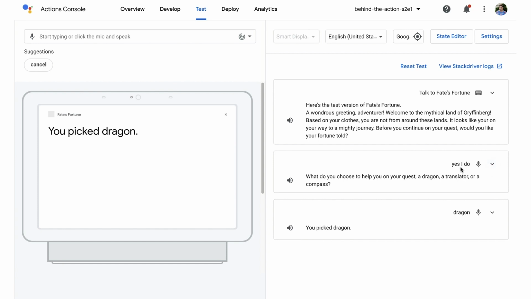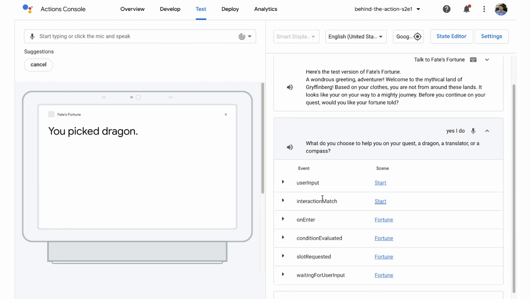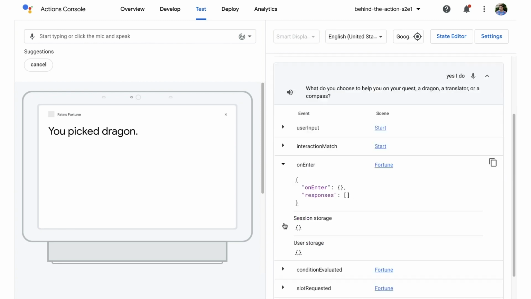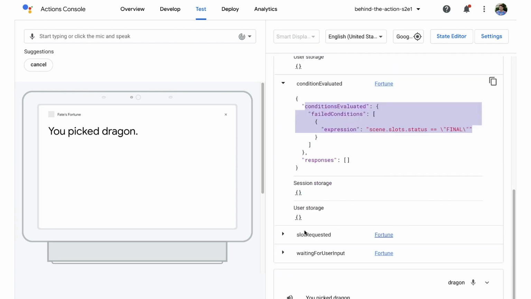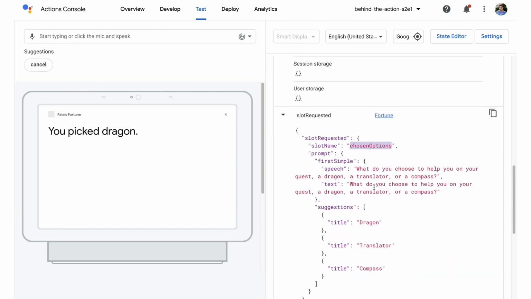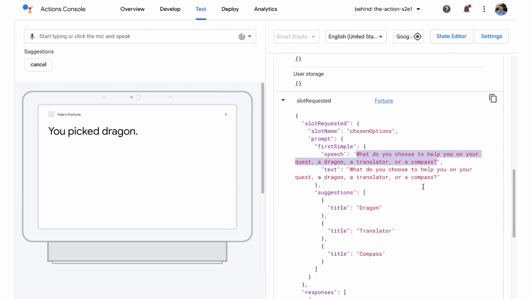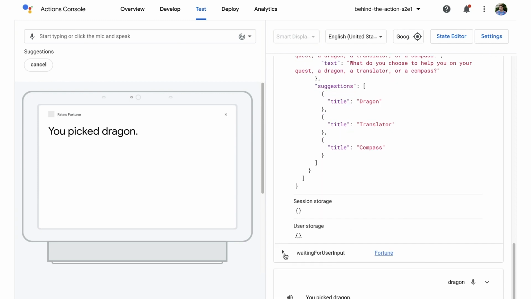And so when we say, yes, I do, it prompts for the question, and it does that by transitioning over to the fortune scene, checks on enter, there's nothing there to add. It checks conditions, and the conditions failed the first time we go in. Then after that, there's a slot that gets requested, and the slot name is chosen options. The question, the prompt, gets added to the prompt queue as well as the suggestion chips. And then it delivers that prompt to the user. And then it waits for the user, and we said dragon.